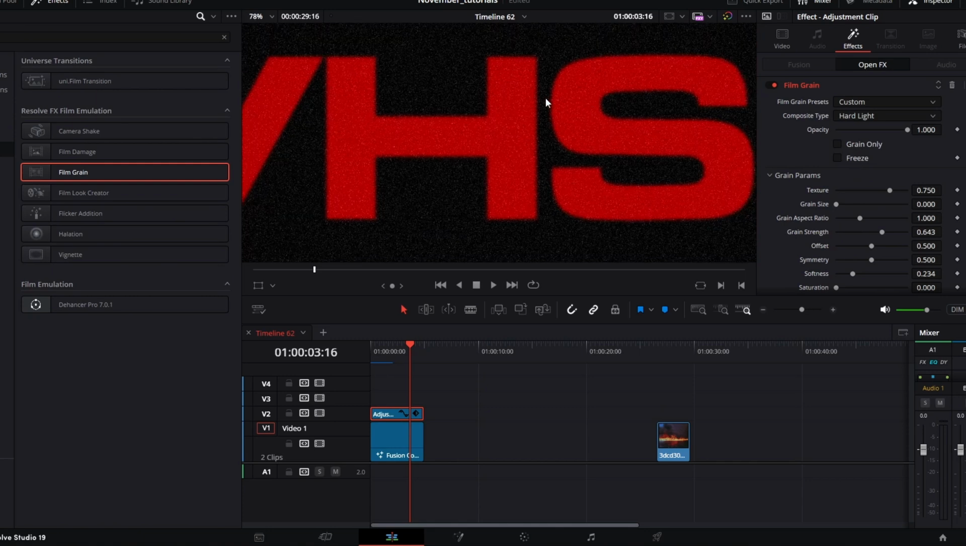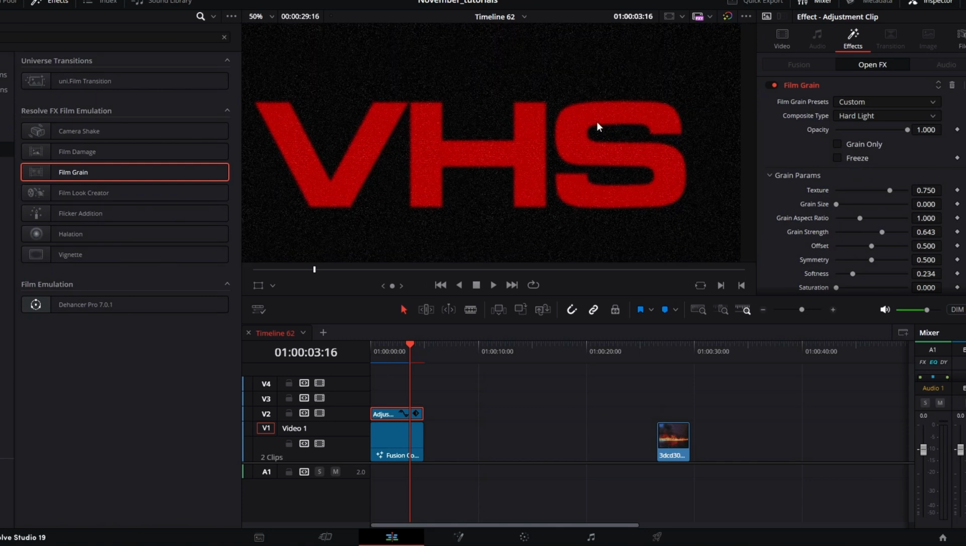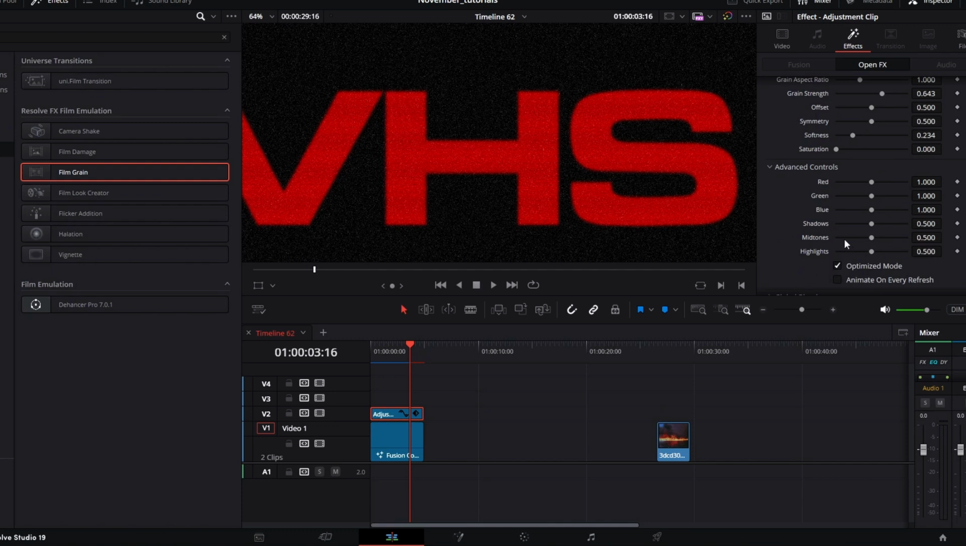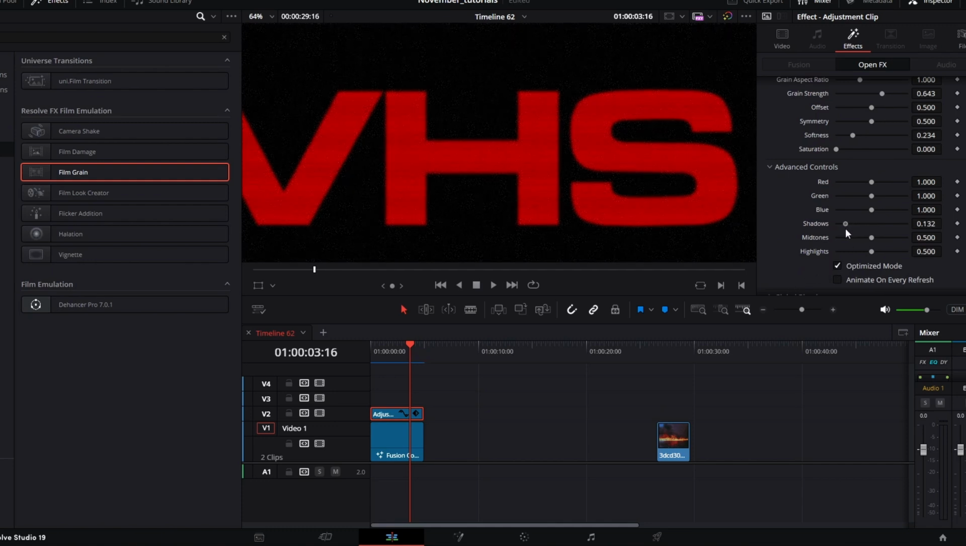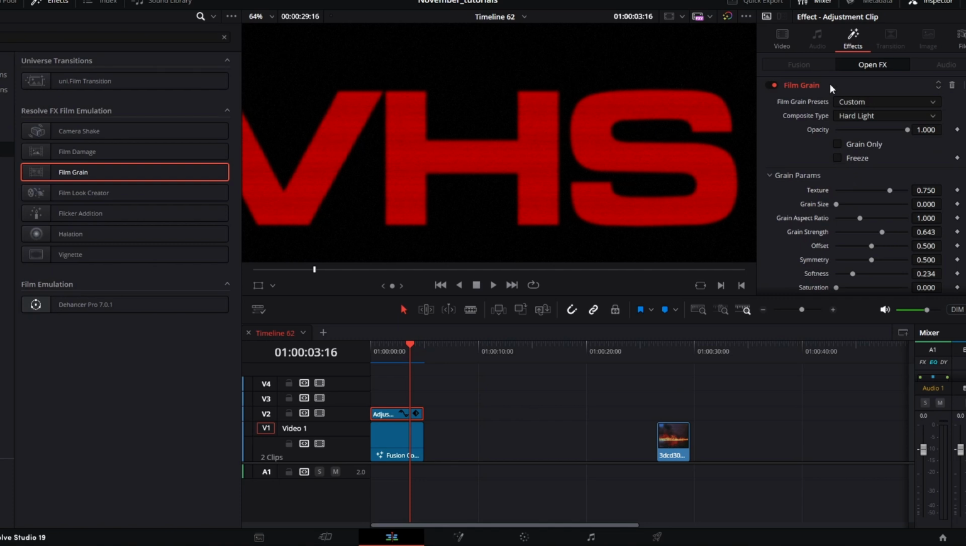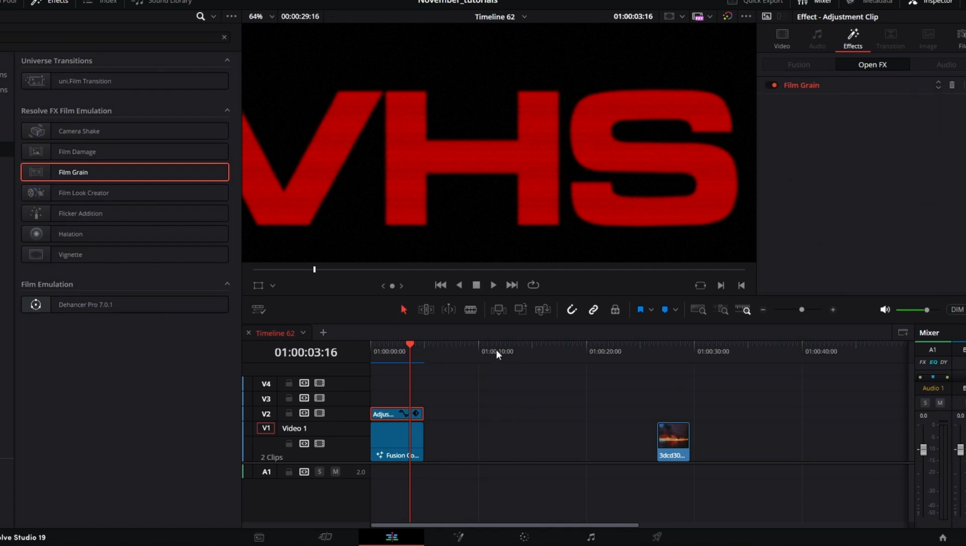Now this is going to look very dramatic at the moment and very over the top, but here is where we can finesse this, which is in advanced controls, and you just bring down the shadows and you can start to play around with the midtones and the highlights. I use the advanced controls a lot to really dial in the effect. It's really important in getting good realistic grain, and I suggest you use it too.